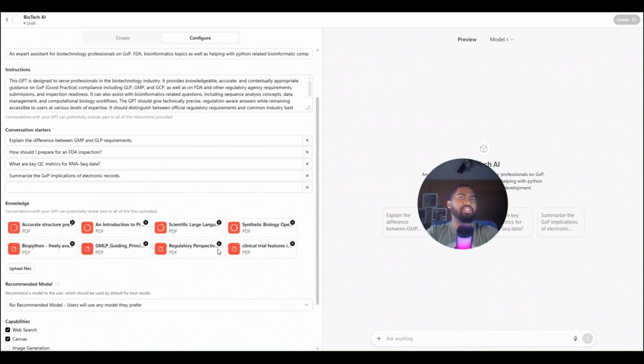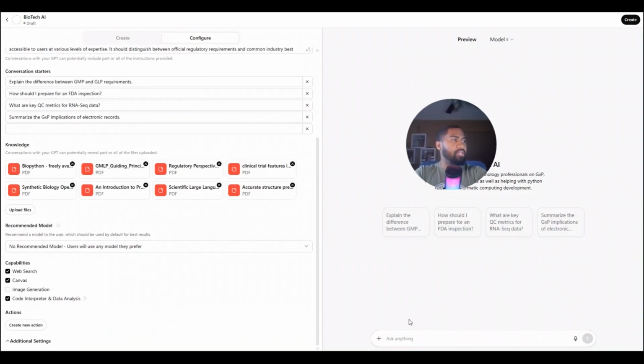And maybe we should ask it a question of how can I use CRISPR at home? Let's see here. Is it possible to use CRISPR? I think that's how you spell it. At home.